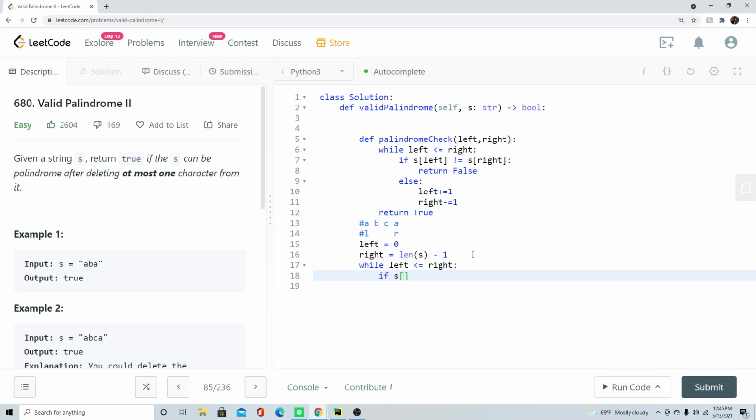So say if s at left does not equal s at right. Same thing that we did up here, same code. Then I'm going to continue down here and do an else right here. We want to continue to keep it going, left plus equals 1 and right minus equals 1, because we still want to make sure that it's a palindrome. So if these are the same, then like I showed up here, we increment the left and decrement the right.